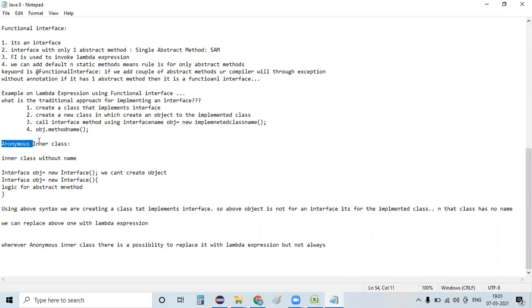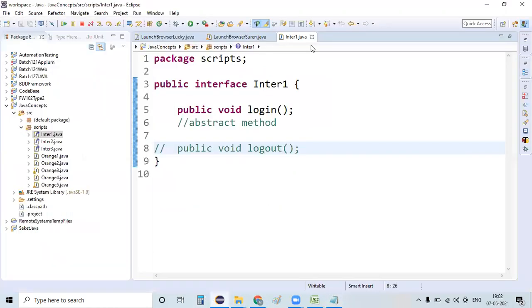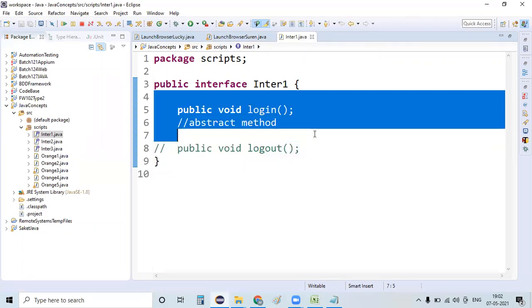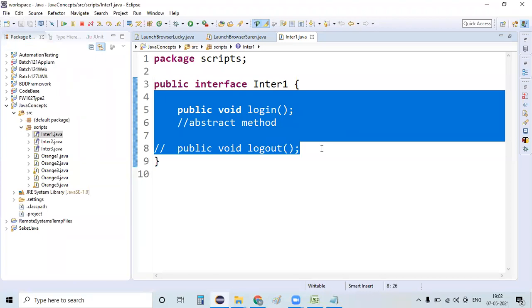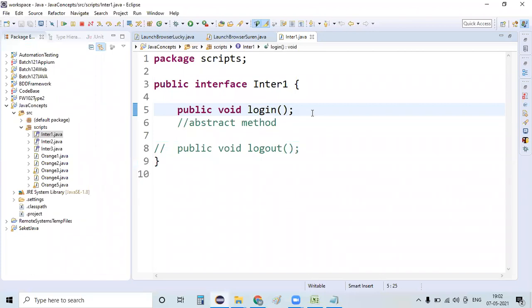Okay, good. Usually, a quick question will arise in our mind: where are we going to use this kind of anonymous inner class, and how are we going to use it? To understand this concept in an easy way, I'm just reusing one of the interfaces that I created earlier, and this interface is a functional interface. How am I calling it a functional interface? Basically, if an interface contains just one abstract method, I can call that interface a functional interface.